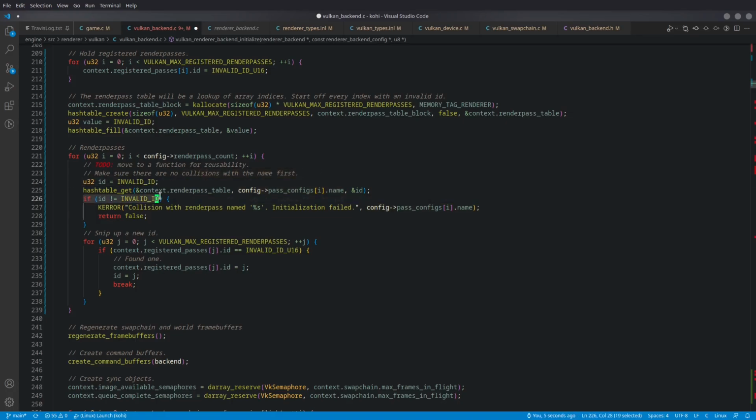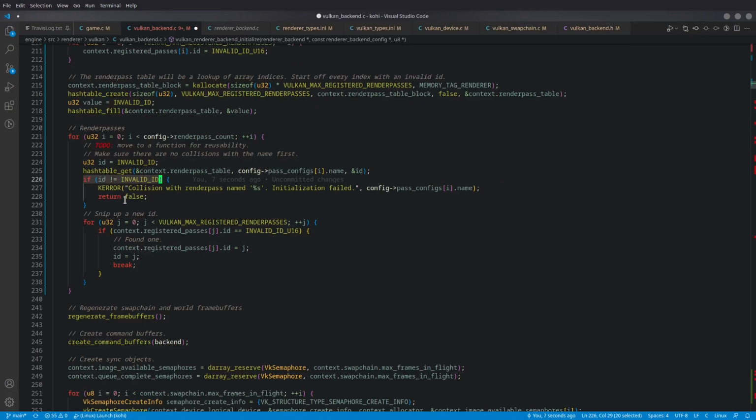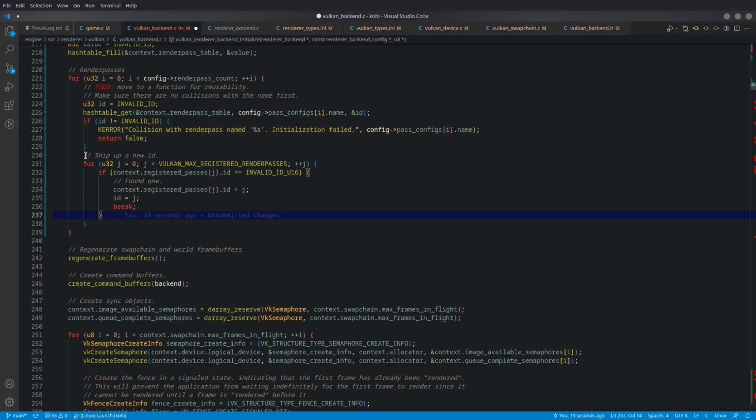If that ID is an invalid ID, or if it's not invalid, in other words one has been registered, then we're going to go ahead and bleat about that and fail the renderer. We're not even going to allow it to start up if we have a name collision. Otherwise, we're going to go ahead and snip up a new ID. Again, this is all stuff that we have seen before.